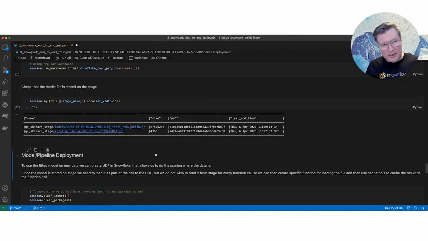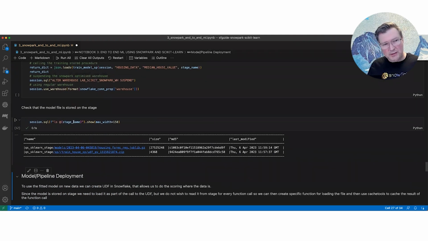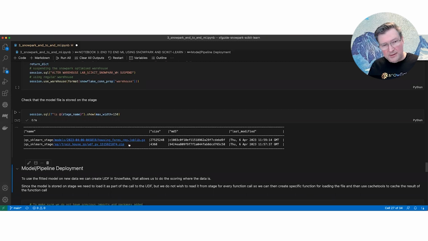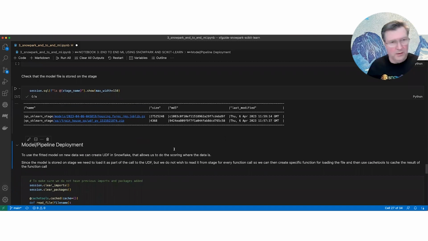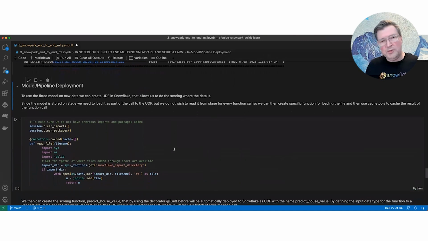I'm just going to check that we actually have a model stored in the stage we created. So you can actually list files in any Snowflake stage by executing the SQL command ls and the stage name. And we can see that this is the model, or the fitted pipeline, we trained. And actually this zip file contains the code for the stored procedure. So I'm ready to deploy this.